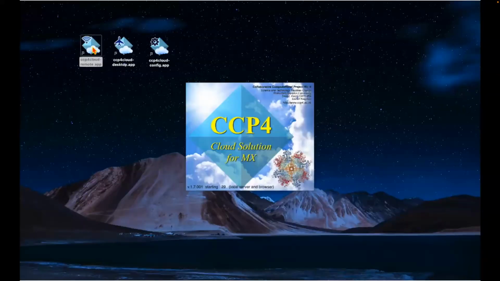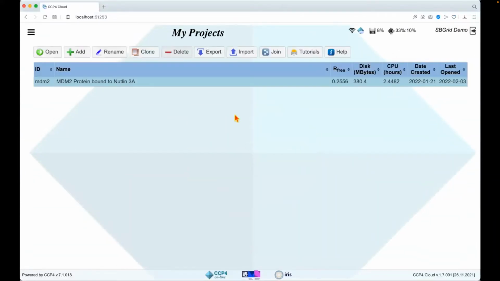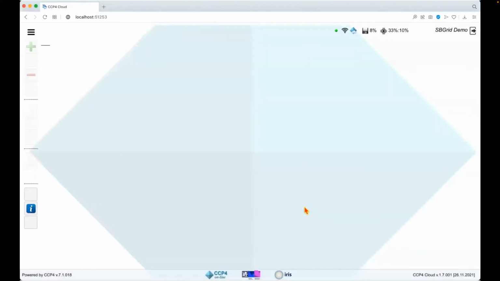Connect to cloud through the special launcher as shown last week, log in, and create the new project in standard mode, in difference to auto start mode last time. So give it a short ID, like a Unix ID, and put the descriptive title in here. Make sure that standard selection is on, add project.